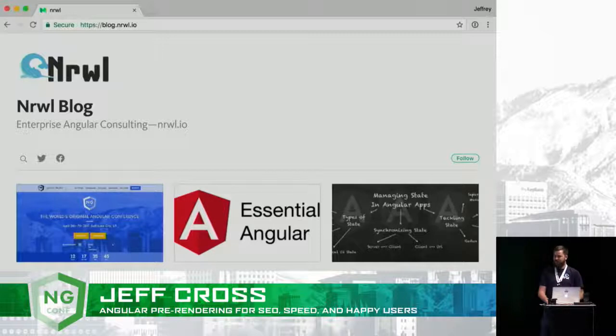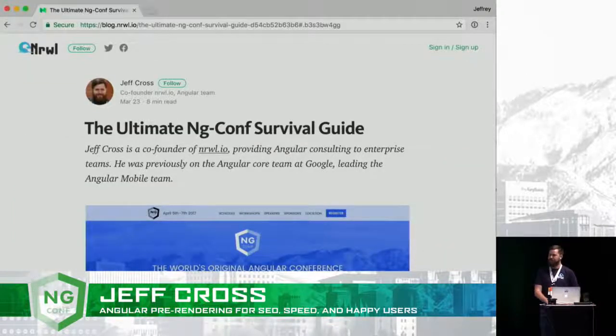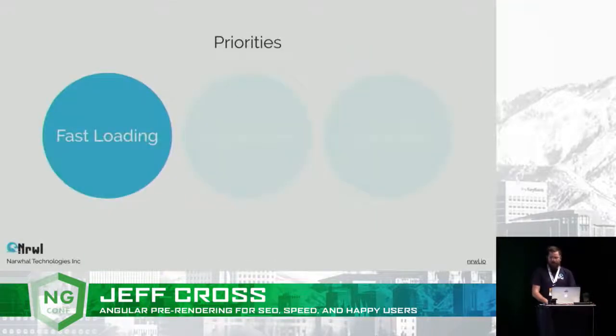We have this page where it lists our blog articles, and then you dive in and you read a blog article on a detail page. The things we care about for this blog are we want it to load fast because we want people to read our articles and not leave and get frustrated.